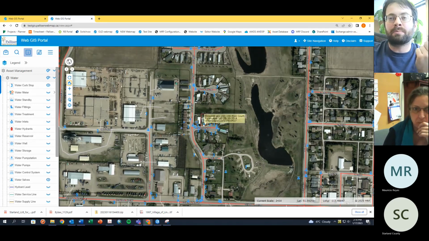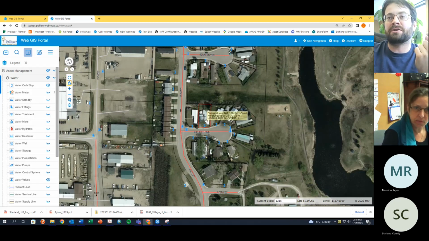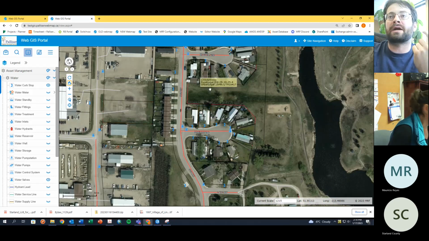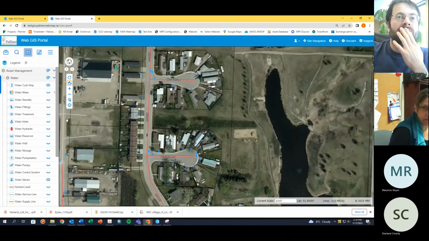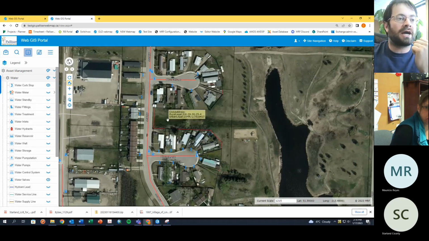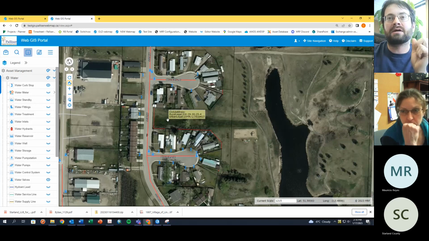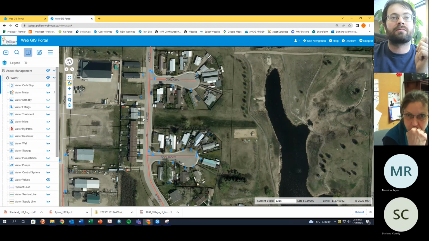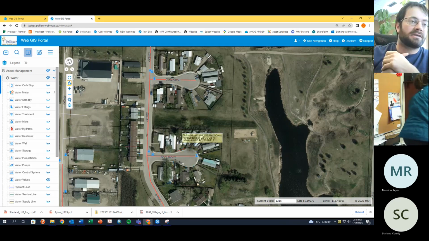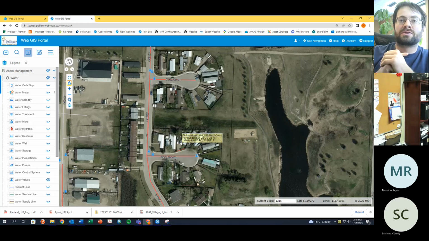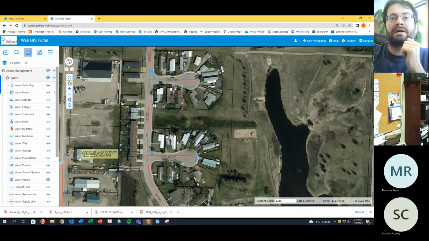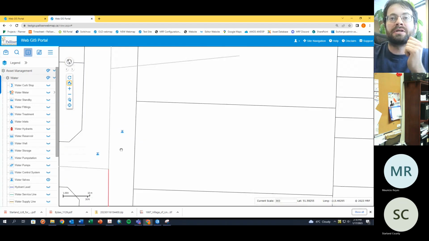And so even though they're pretty similar pieces of infrastructure, essentially they're both valves, we do have separate layers for them. So your water curb stops are at the end of or at the start of your service lines, and they're what isolate your property's water. Then we have our water valves, and those are your mains and isolation valves. Those are not for properties, just for isolating main lines, as well as isolating fire hydrant leads.